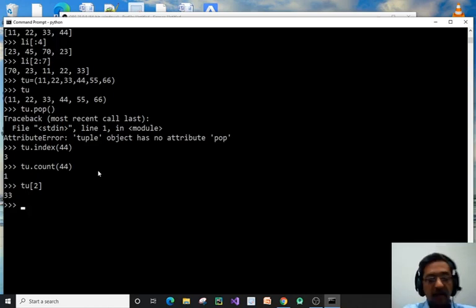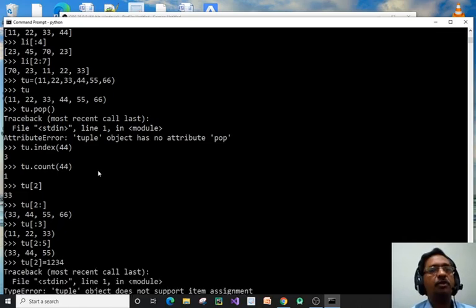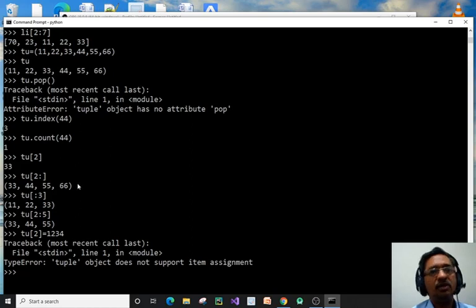Slicing is also possible with a tuple. From 2 onwards, give all the elements. From the starting position up to 2, where 3 is given means up to 2. So 0, 1, 2, give all the elements. Everything is possible: index is possible, count is possible, slicing is possible. We can fetch any specific element, but changing any specific element is not possible because a tuple is not editable.